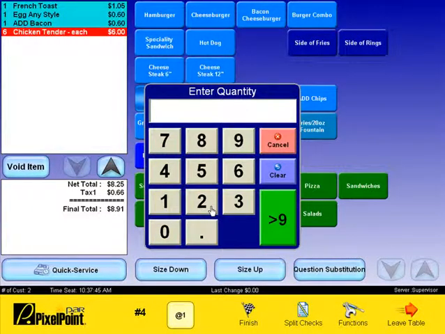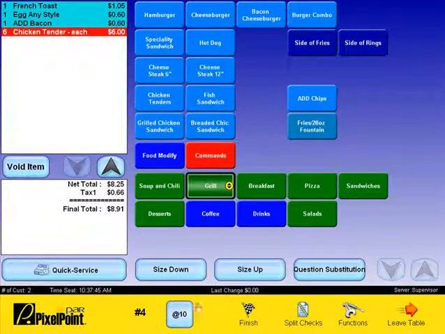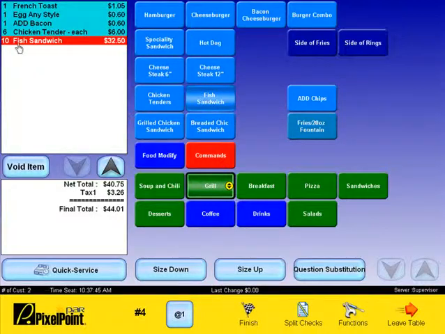If I need to use multiple keystrokes, then I can use the greater than 9 button. Now what this will do then is allow me to put in multiple keystrokes. So for example, I'm going to put in 10 and I'll select on OK. Now it shows up as @10, and from here now I can choose the fish sandwich. You'll notice now that it shows up in a quantity of 10 and priced accordingly.